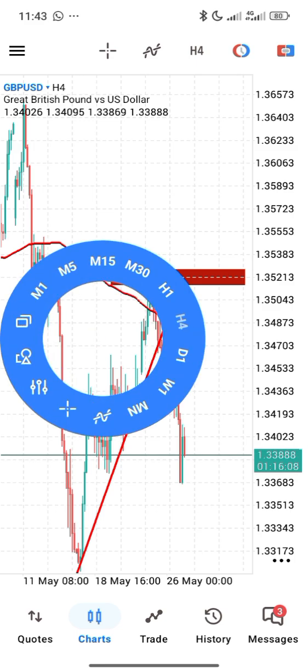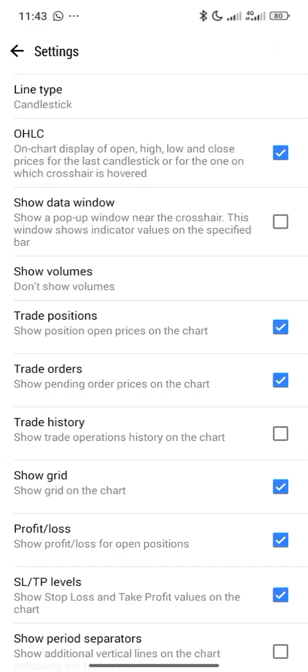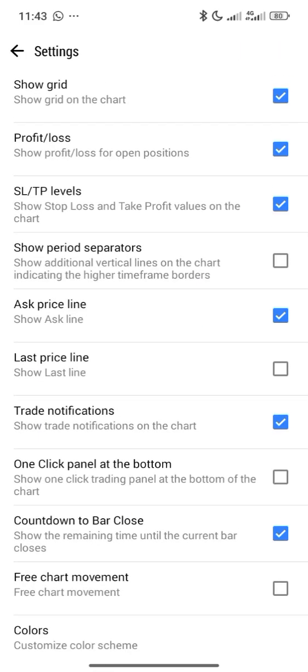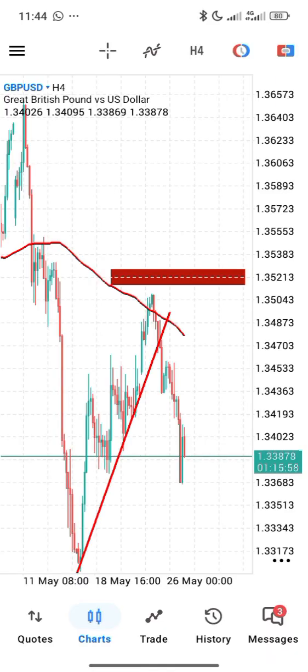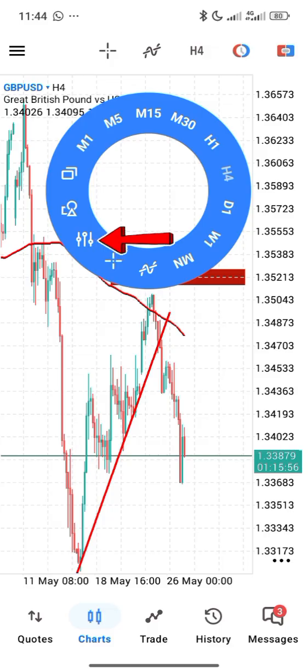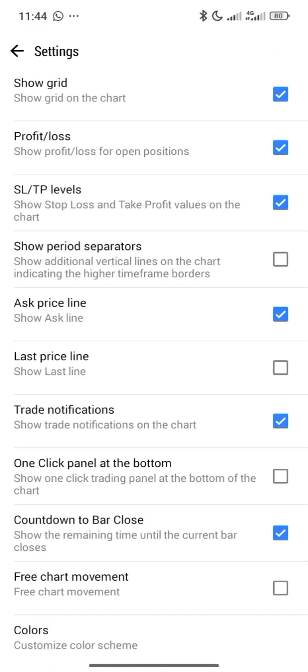Then the next one is this setting symbol here. Do you understand? It's just like a setting. Here you can tick and untick some certain things that you want, the way you want your chart to look like. If you go to setting, you can tick and untick.